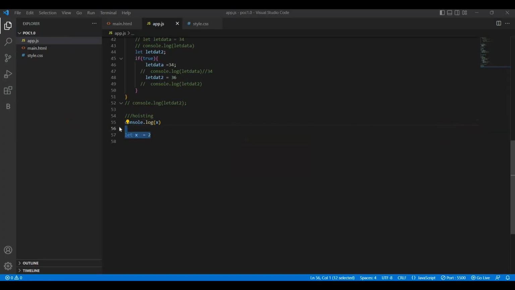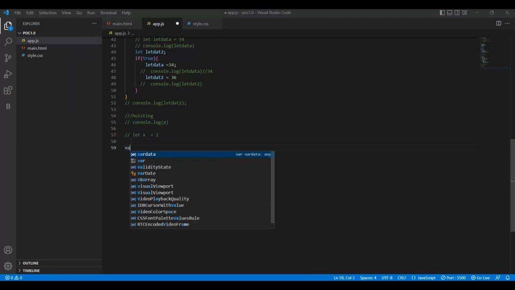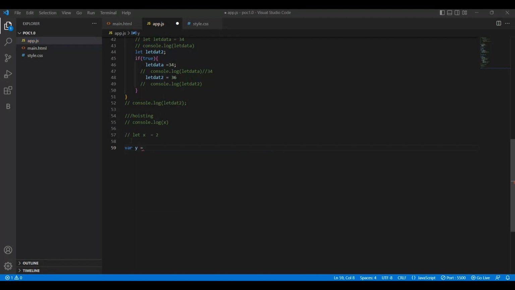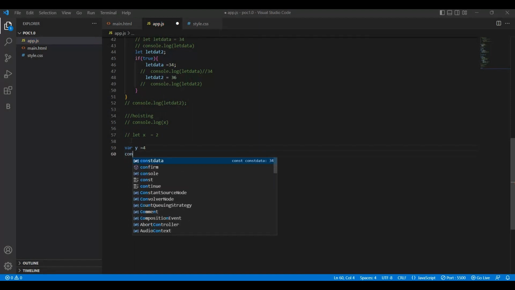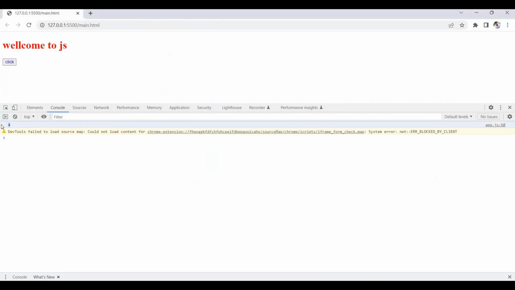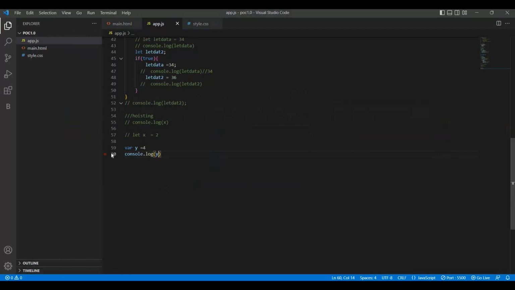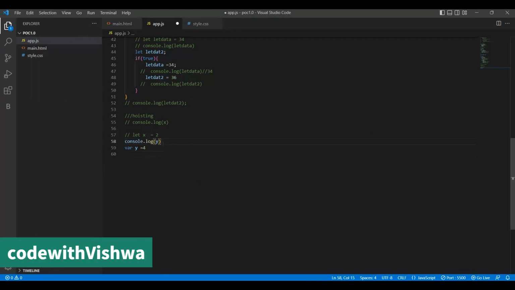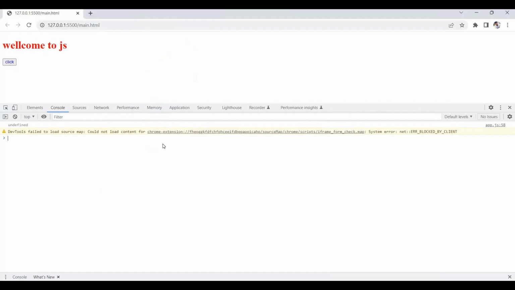Let's try with var. var y equal to 4, and let's print that. So 4 is getting printed. We will do the same thing as we did for let. Before the declaration of the var, I am printing the var, y. We are getting undefined.